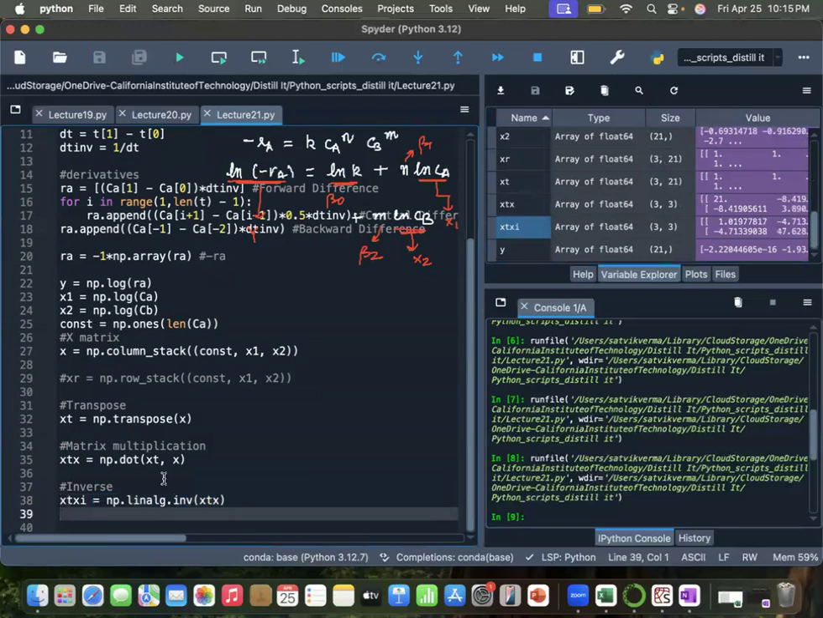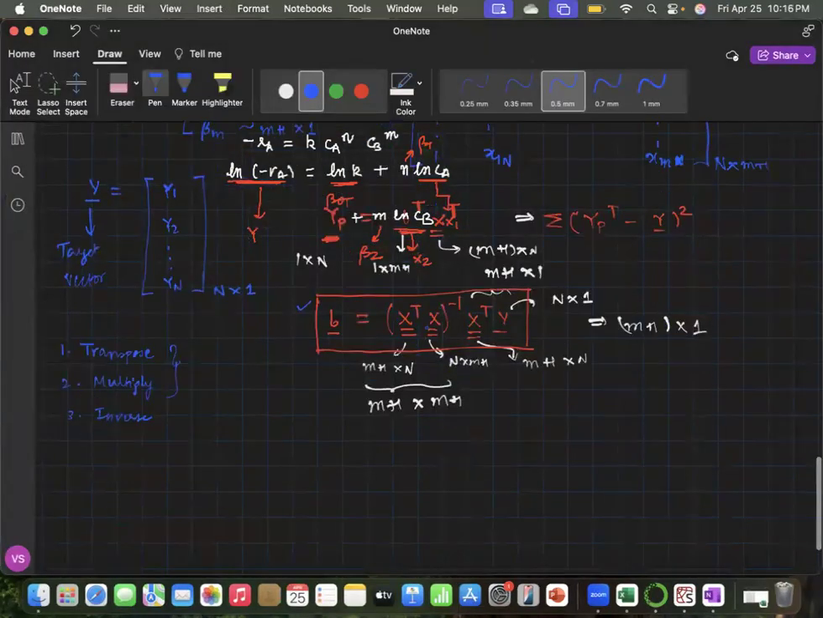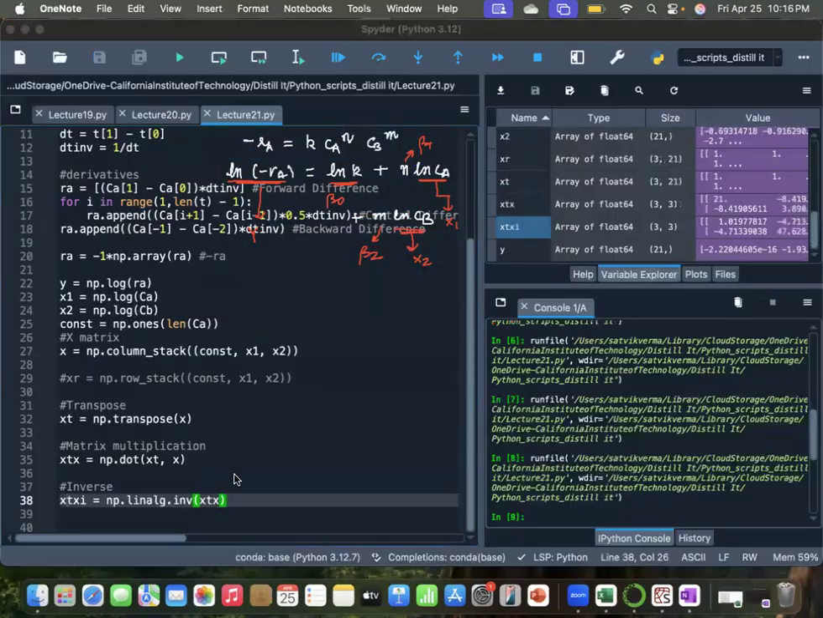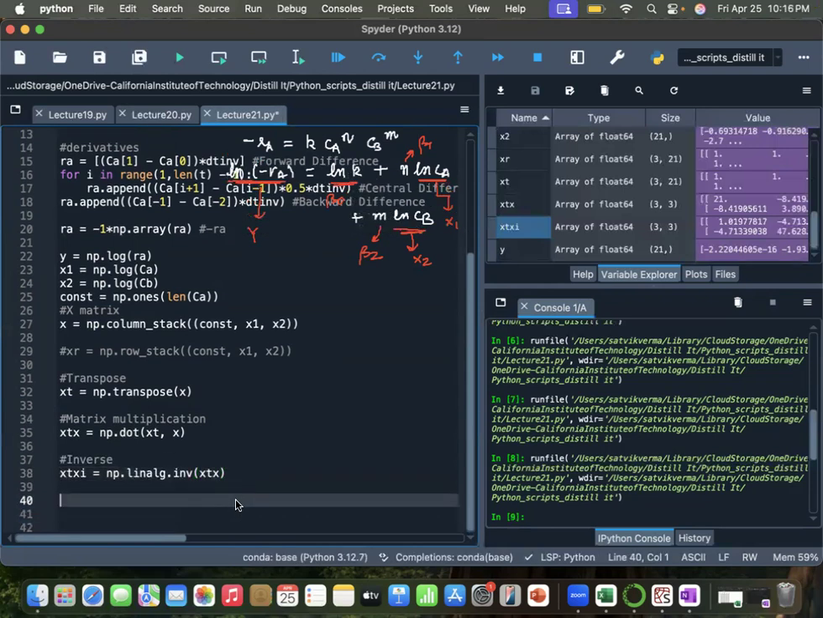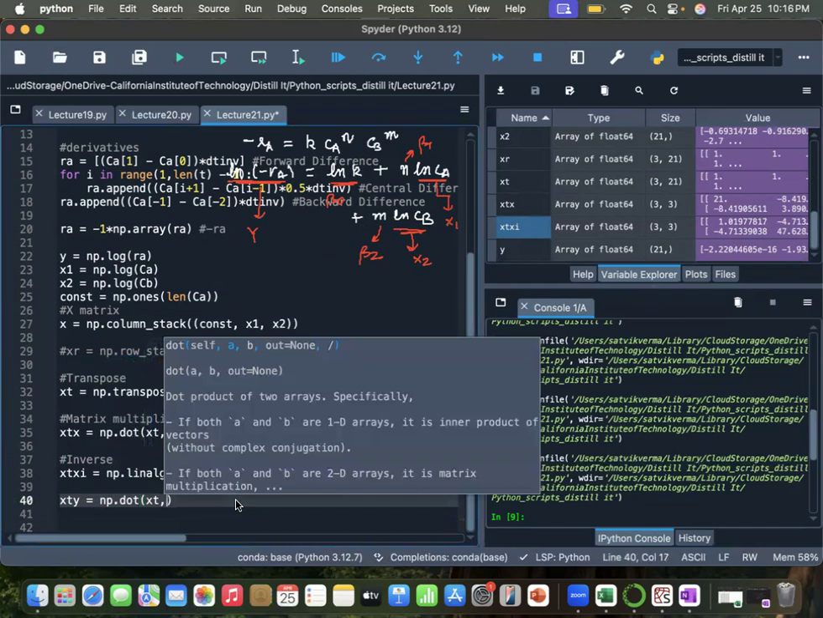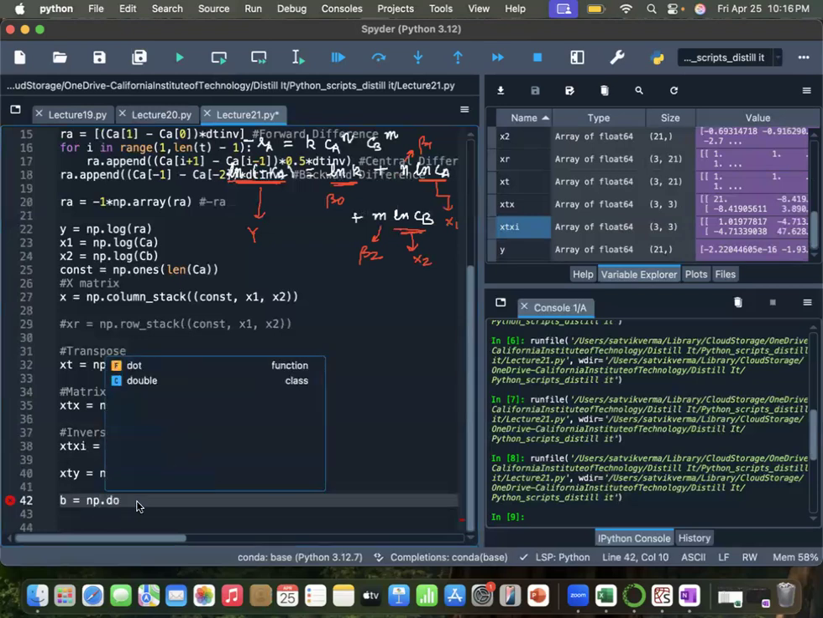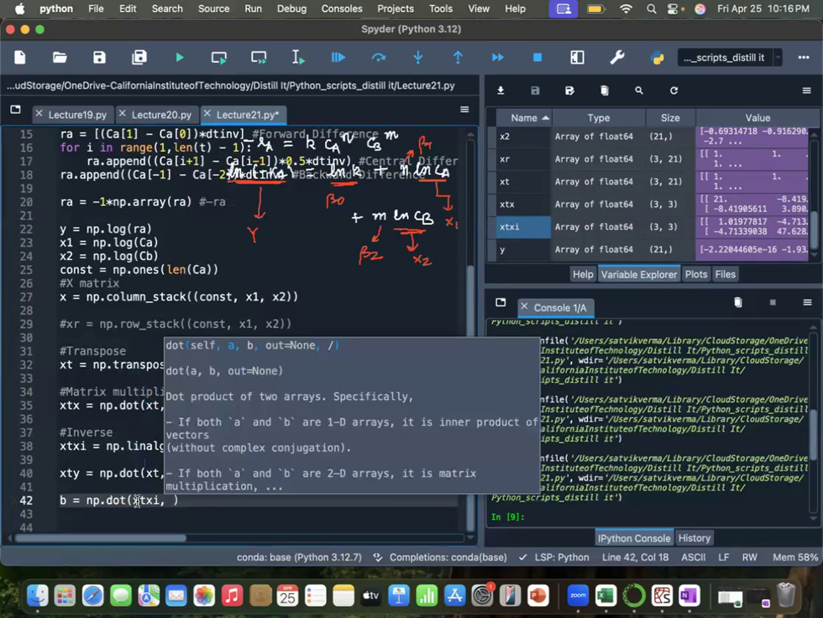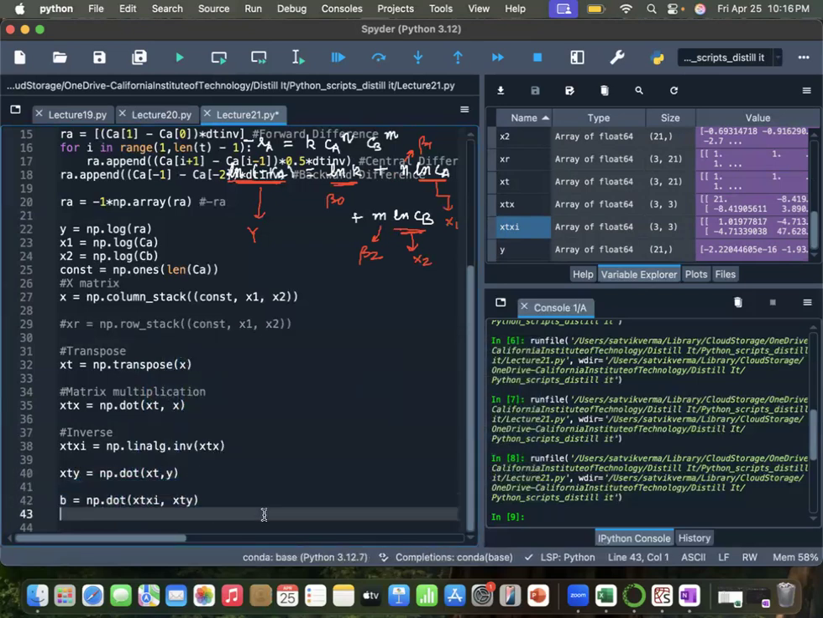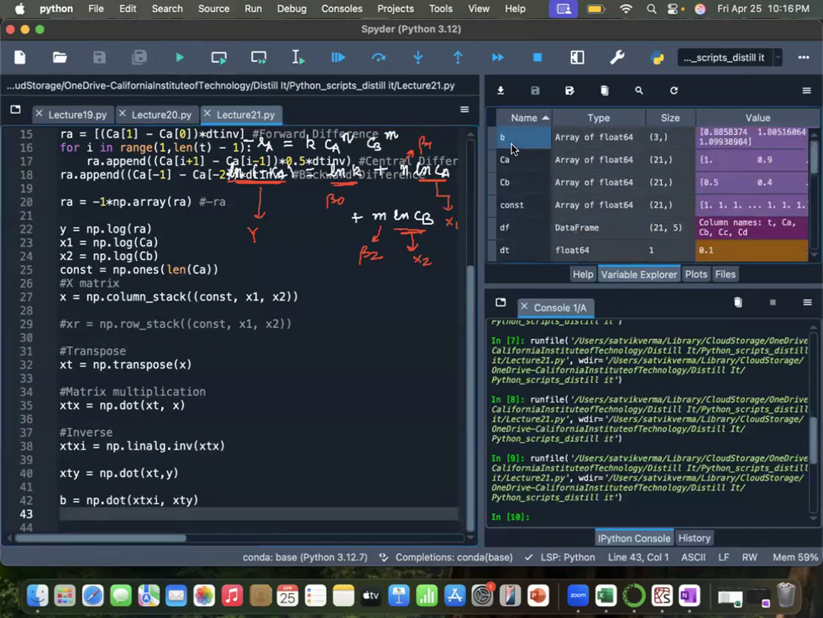Next thing that you need to do is multiply this entire thing to x transpose y. This was the formula that we were using, x transpose x whole inverse times x transpose y. So let's calculate x transpose y somewhere. Once again, x transpose y is np.dot, a dot product between X transpose and the target vector Y, right? And finally, we need to multiply X transpose X inverse to X transpose Y. That gives you the B vector. So B is equal to np.dot of X transpose X inverse times X transpose Y. So that is the parameters. And that is all.